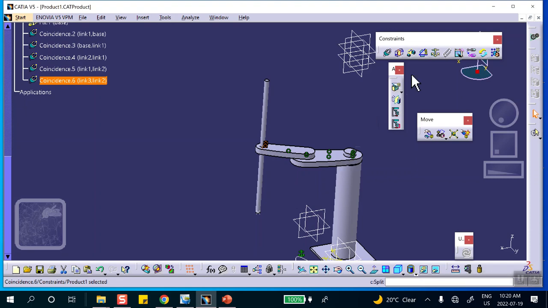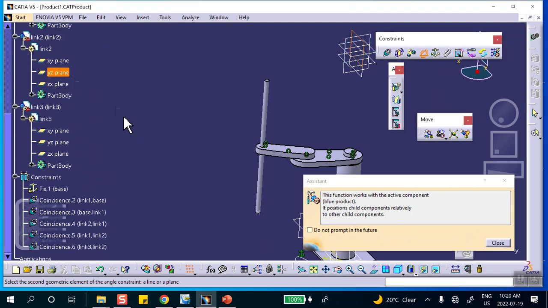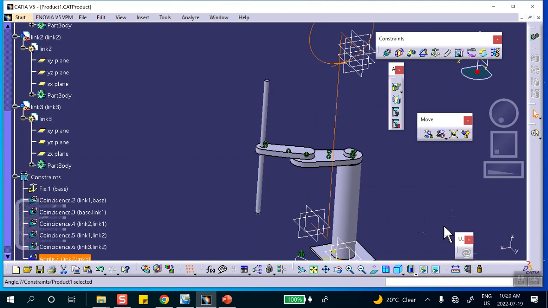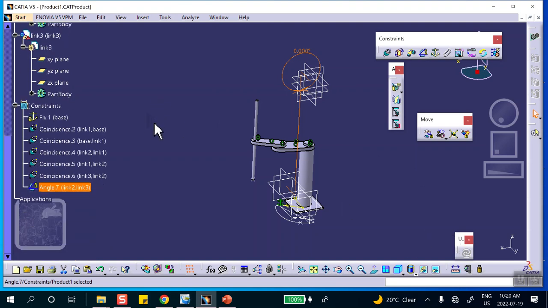So I'm going to say angle constraint. This is the angle constraint. Between the YZ plane of link 2, for example, and the YZ plane of link 3, whatever that angle is, keep it the same. It happens to be 0, which is fine. Nothing changed. That's because it was already 0. I just translated them. Good. So I think we are good.